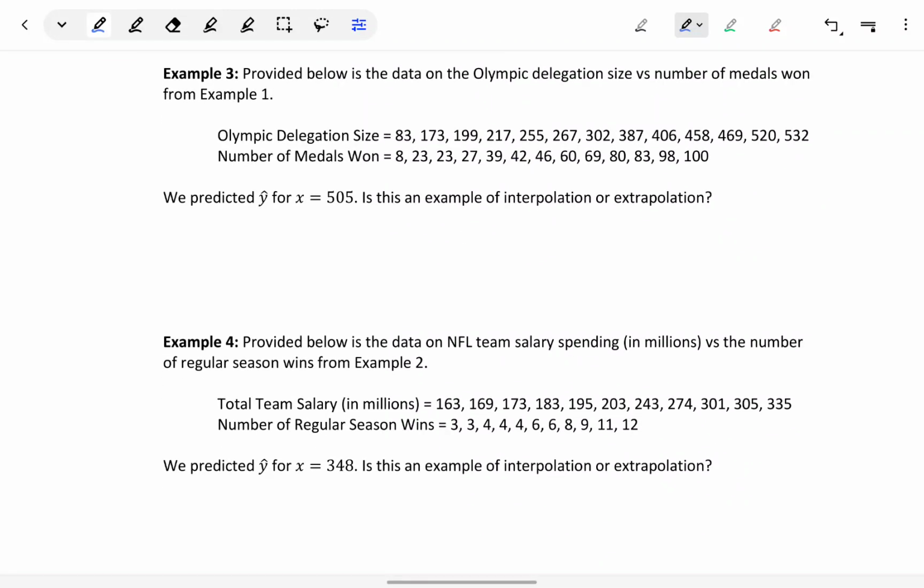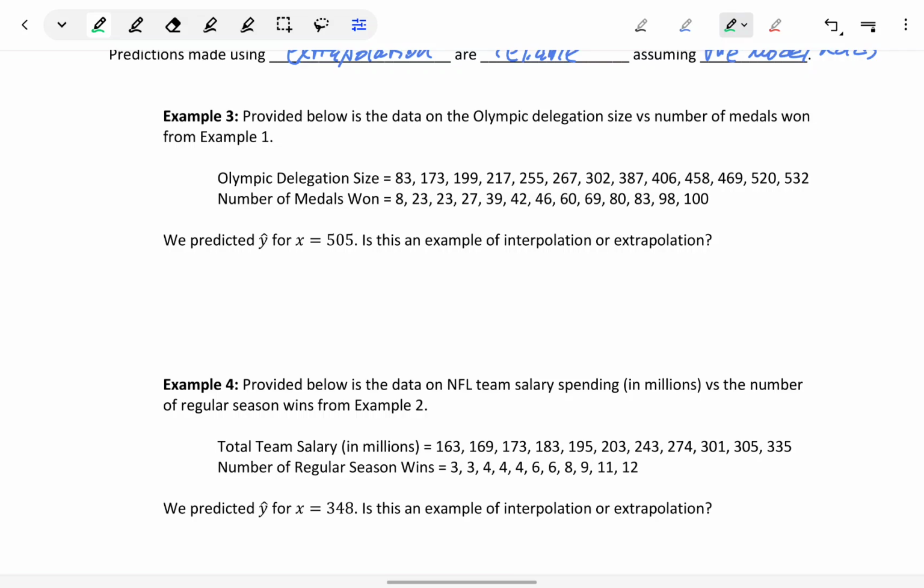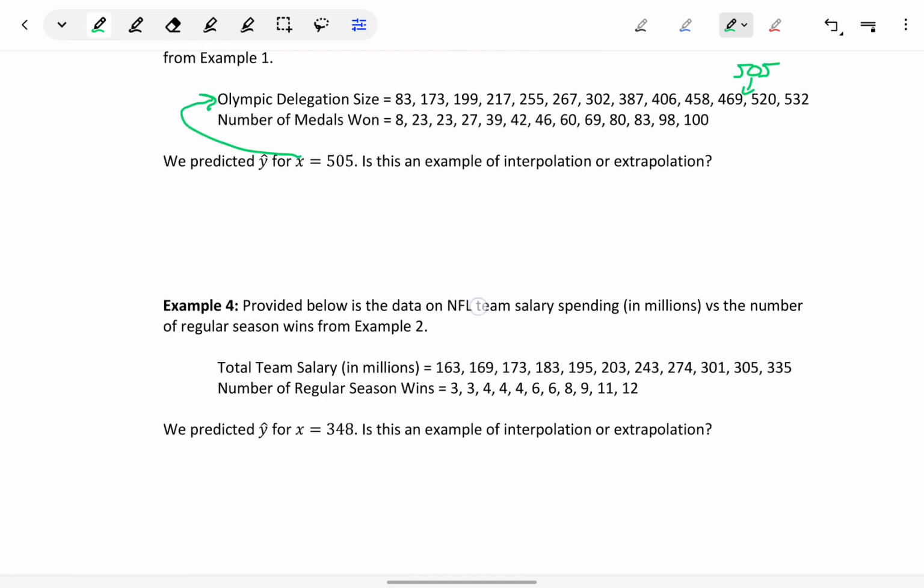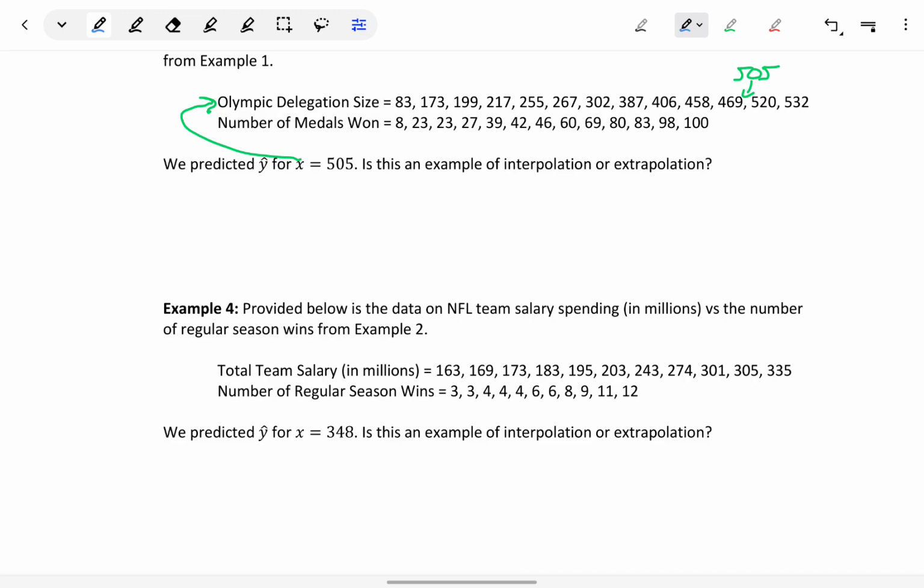In example 3, provided below is data on the Olympic delegation size versus number of medals won from example 1. We predicted y hat for x equals 505, and the question is, is this an example of interpolation or extrapolation? If we look at that data that we have above, x corresponded to the delegation size, and a value of 505 is a value that would be found within the observed data values. So 505 itself doesn't exist, but it's within the minimum and maximum data values in our data set. So this would be an example of interpolation.